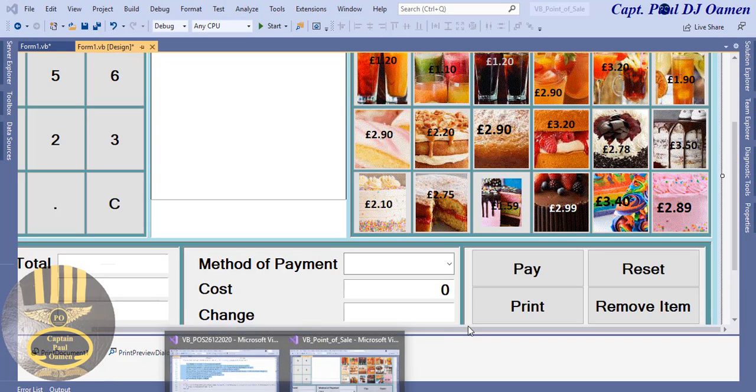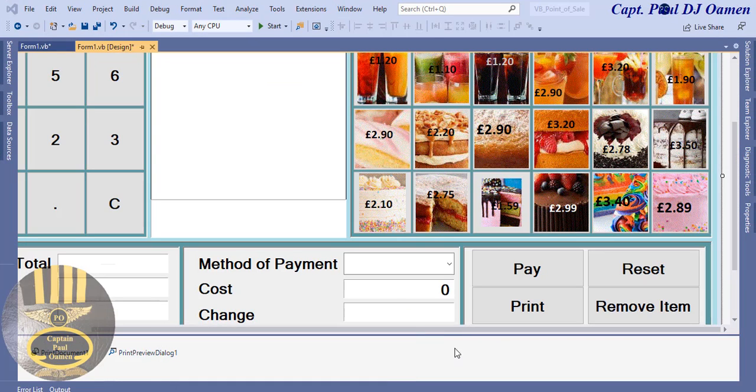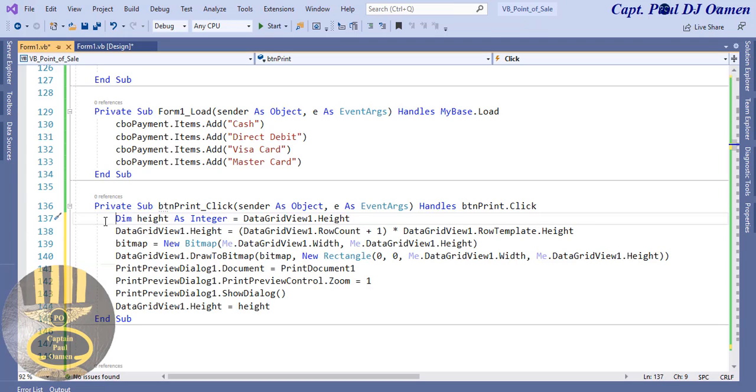Okay, let's take care of this button. So let's take care of the print button. Double click on that, and right there, those are the lines of code for the print. So have a good look at that. I had to speed that up because of time.